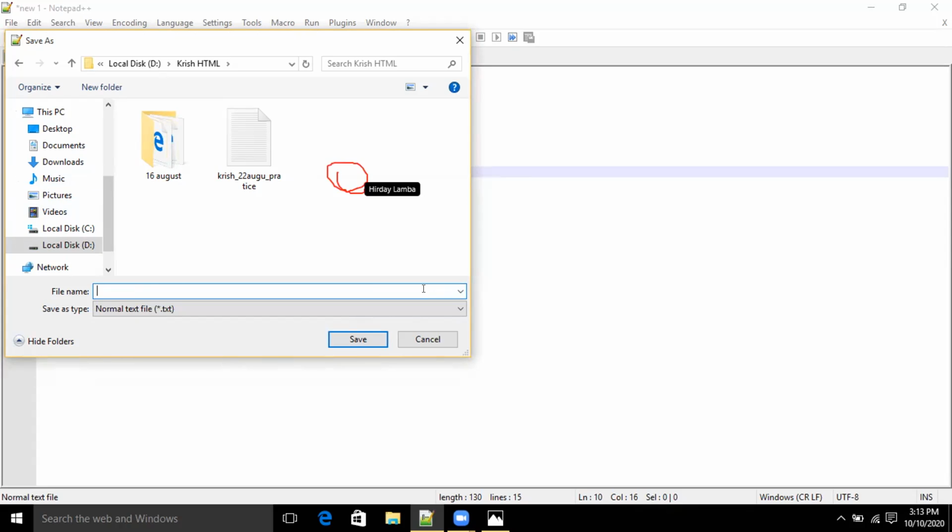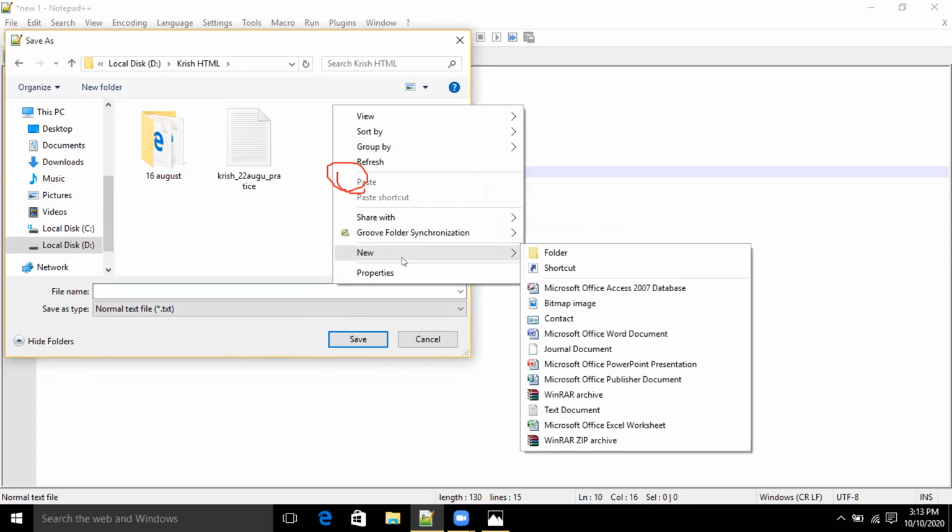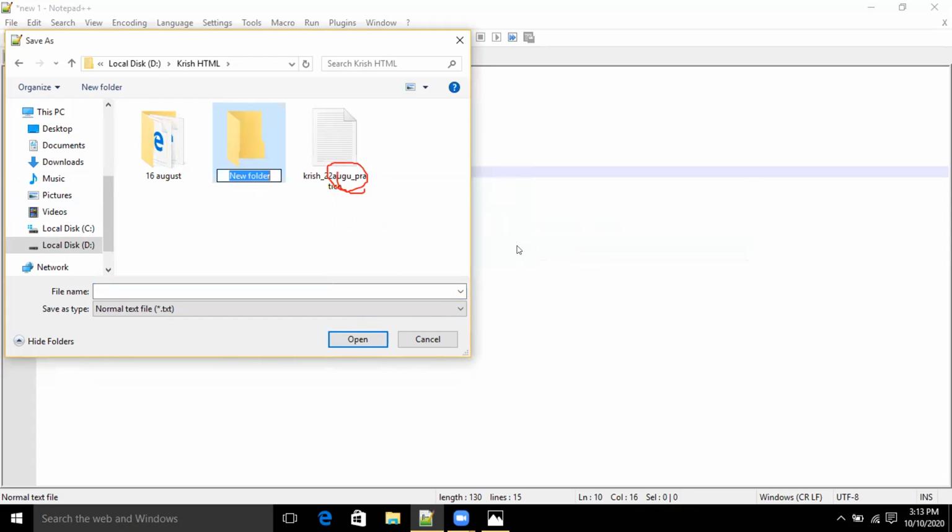First, right click over here. What do we have to make? Create a new folder. Sir, new. New folder. Name the folder as 10th October. Now double click on that folder. You have not double clicked.